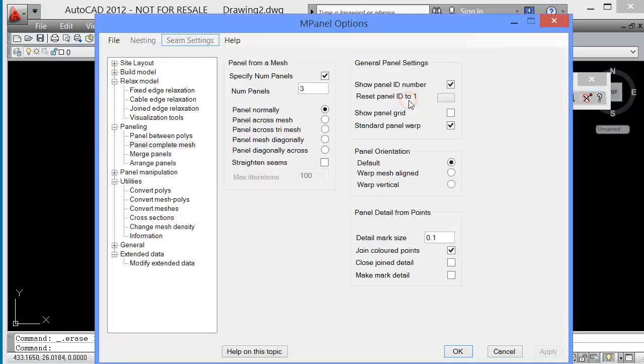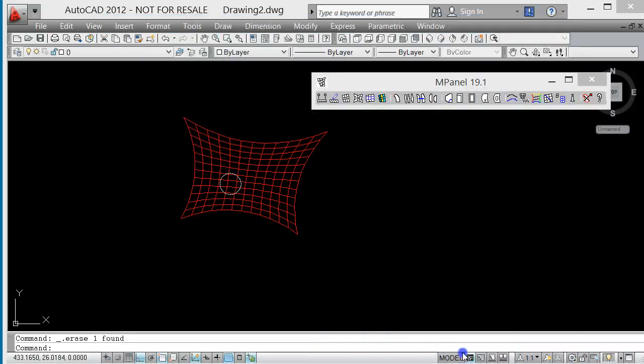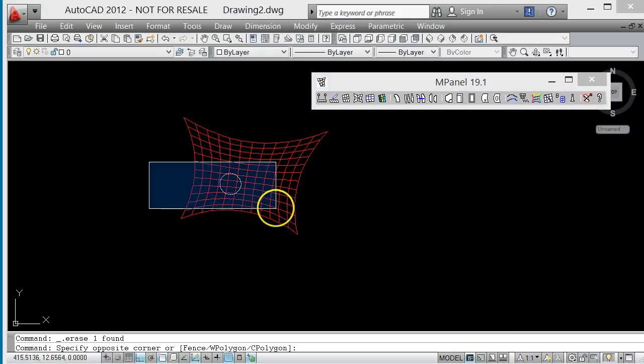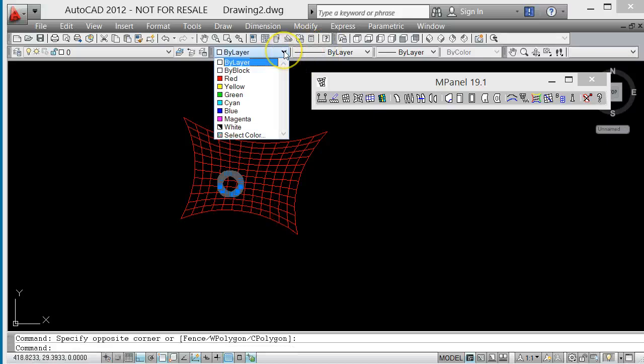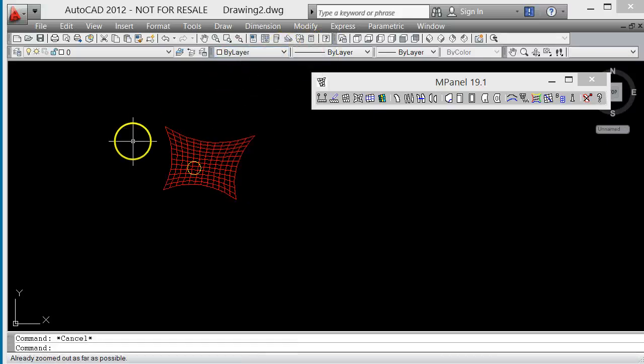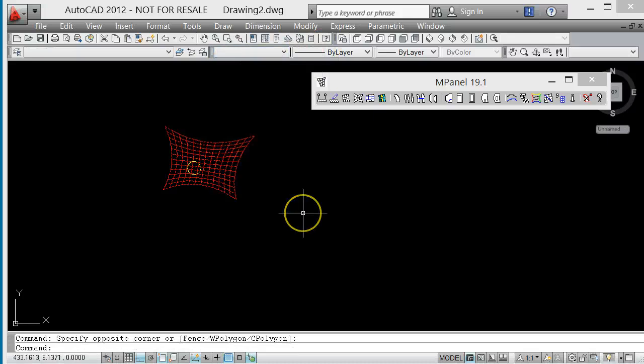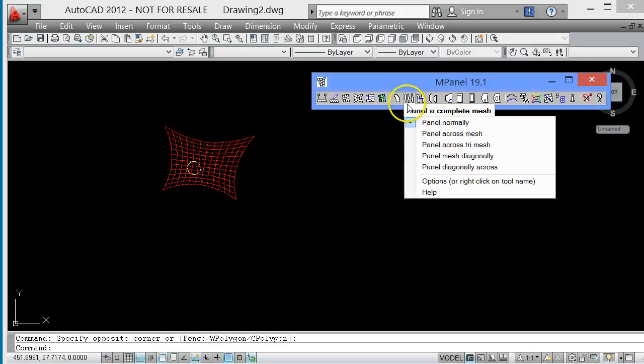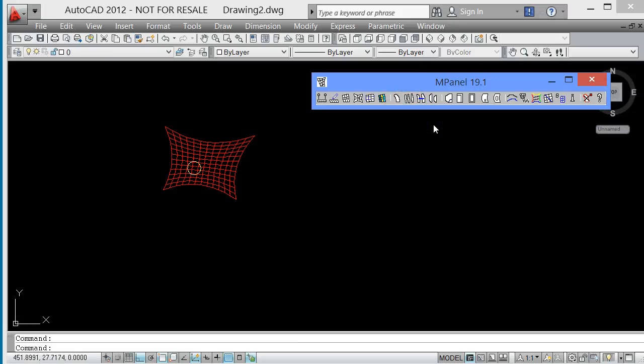I'll set this to panel into 3 panels. I perhaps have one other thing to do. It's useful to join the points together in the panel, and in MPanel we join colored points together. So I'm going to just go ahead and color those points. Any simple primary color will do. I'll use yellow here. Now we can select the mesh and the points and just panel conventionally.